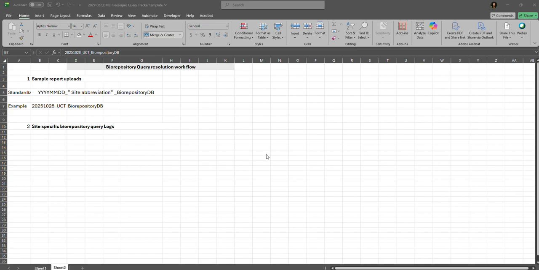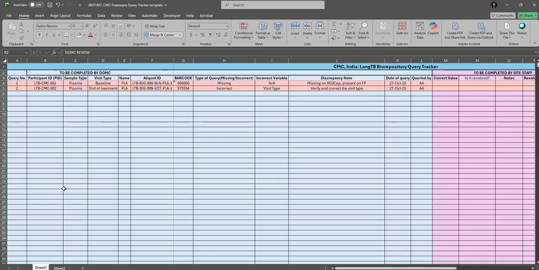Now let's talk about the biorepository query generation and resolution workflow using the query log. A generalized query log with all previous and outstanding biorepository queries will be maintained for each site throughout the study conduct. The logs are site specific, and each site can access their log through the shared with sites folder on box.com. Here I'll open the biorepository query tracker for the CMC site in India.